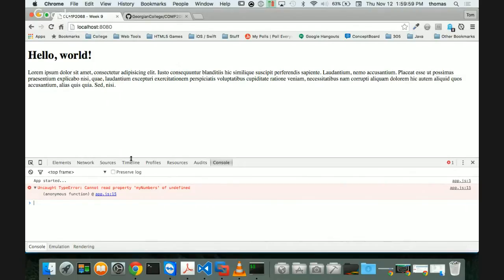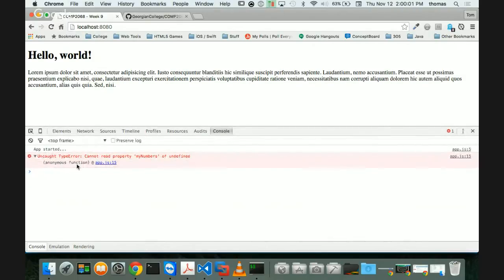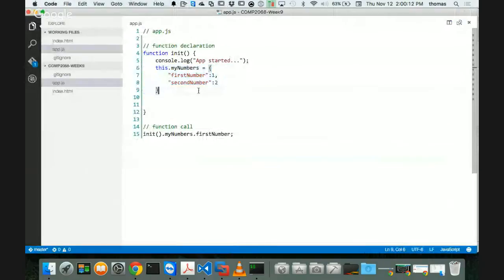So what's the real way to do it, and how come I'm having such trouble with it? Well, it takes us back to closure and what this means. Whenever I surround anything within these brackets, it's inaccessible unless I tell it otherwise. And I can create properties and objects. What if I want to make it so that my init function has my numbers object?